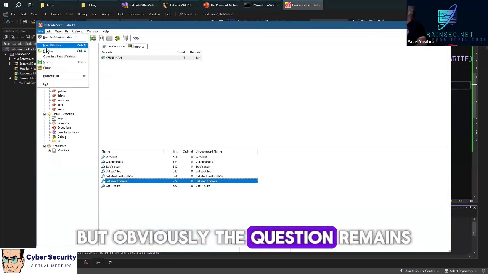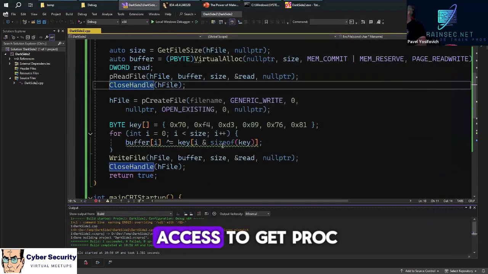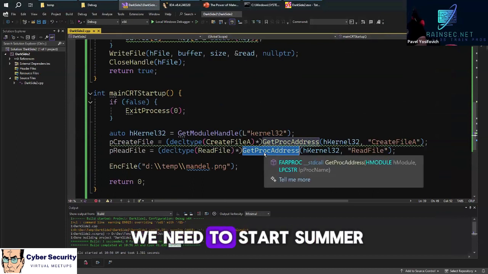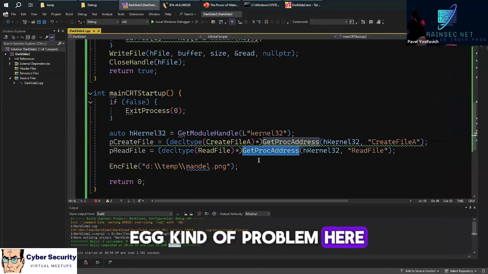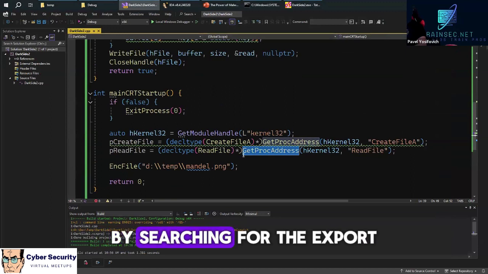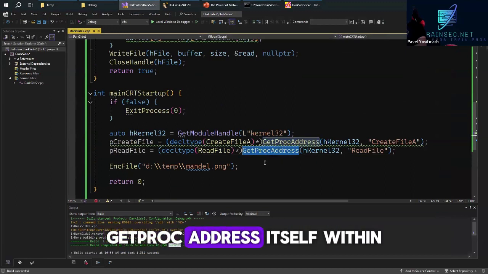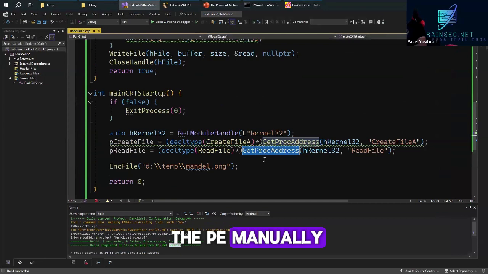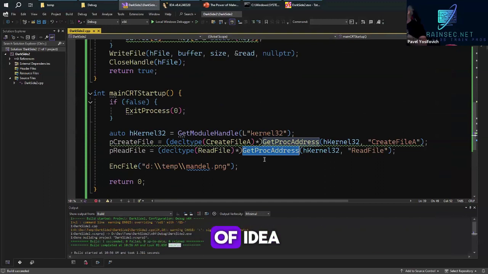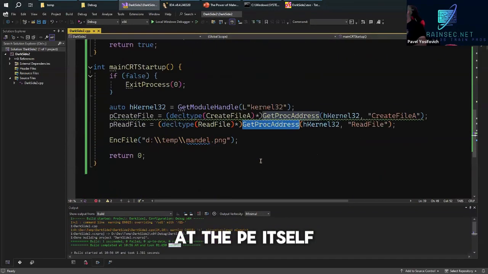But obviously, the question remains, how do we get access to GetProcAddress itself? How can we find it? We can't call GetProcAddress on GetProcAddress, and we need to start somewhere. There's a chicken and egg kind of problem here. So we have to do something. And the way we're going to fix that is by searching for the export GetProcAddress itself within the PE manually. Essentially, we're going to do what GetProcAddress does, not exactly perhaps in the same way, but the same kind of idea. But we're going to do that manually by looking at the PE itself.